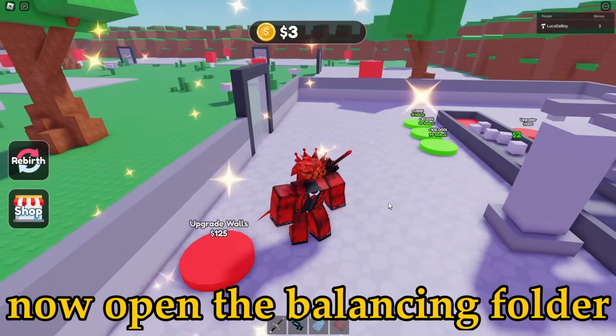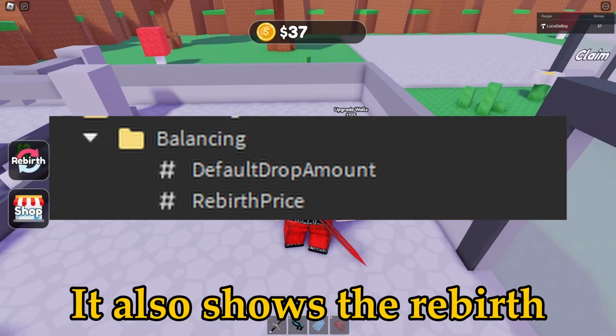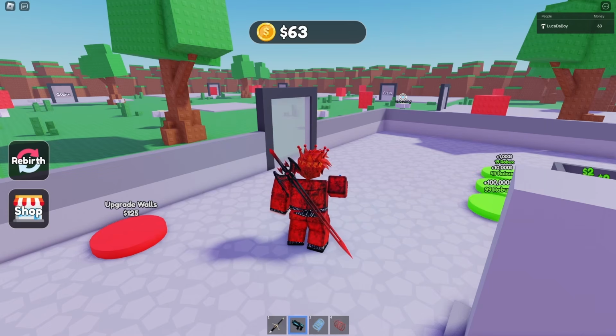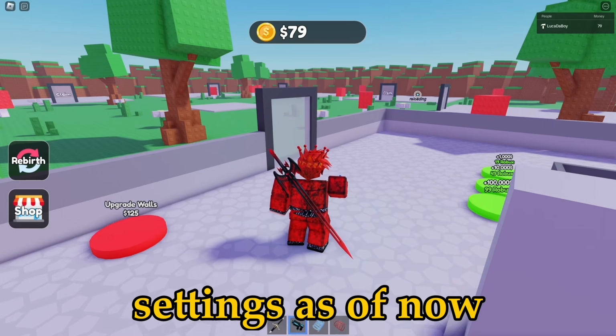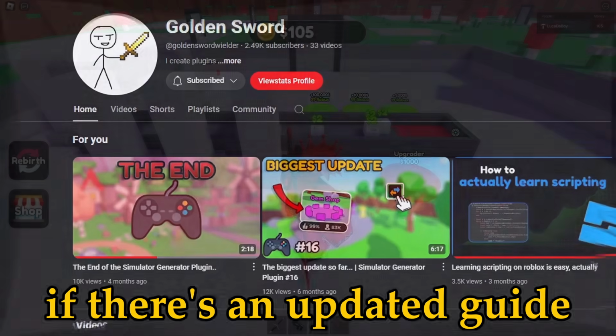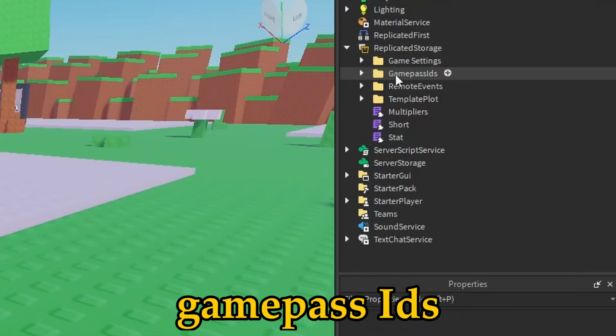Now open the balancing folder in game settings. This shows the default drop amount. It also shows the rebirth price, which is the price of the first rebirth coins. These are all the game settings as of now. If you see any new ones, check my channel to see if there's an updated guide, or ask people in my Discord. Next up, Game Pass IDs.